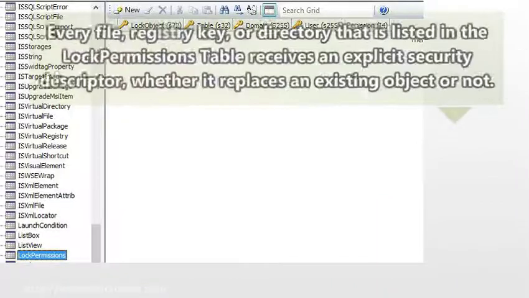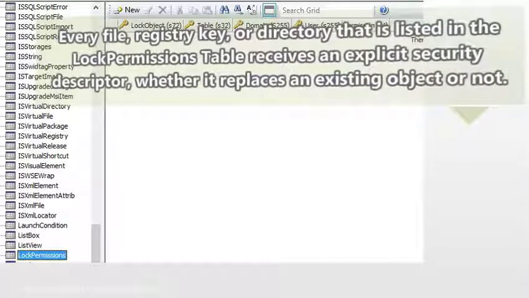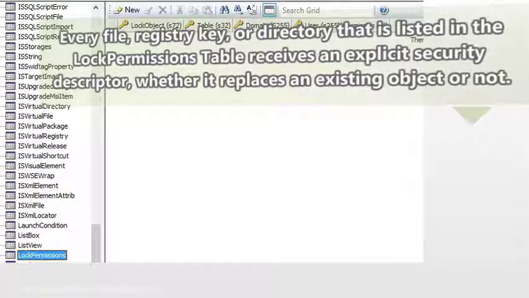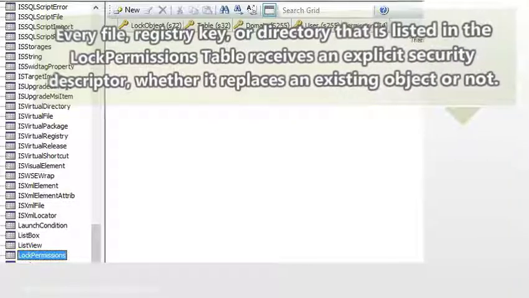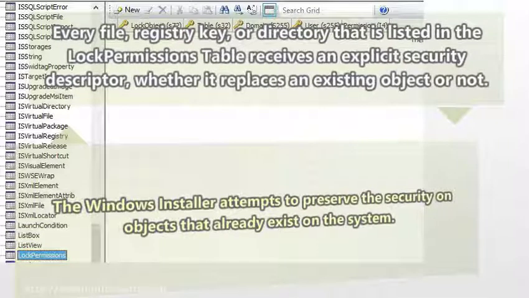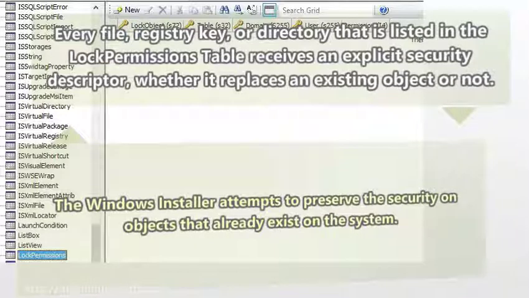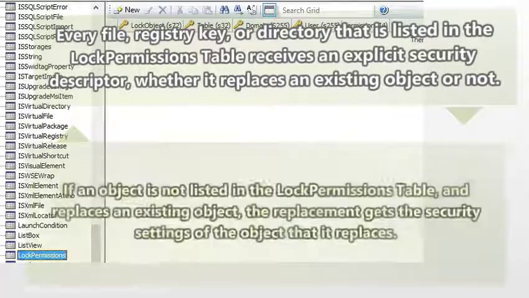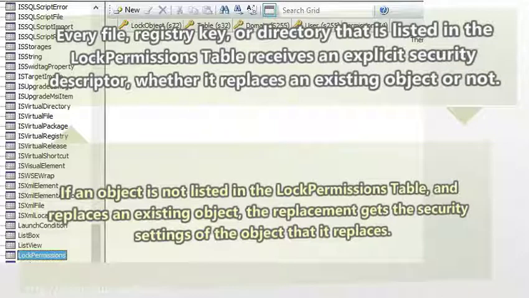Every file, registry key, or directory that is listed in the LockPermissions table receives an explicit security descriptor, whether it replaces an existing object or not. The Windows Installer attempts to preserve the security on objects that already exist on the system. If an object is not listed in the LockPermissions table, and replaces an existing object, the replacement gets the security settings of the object that it replaces.